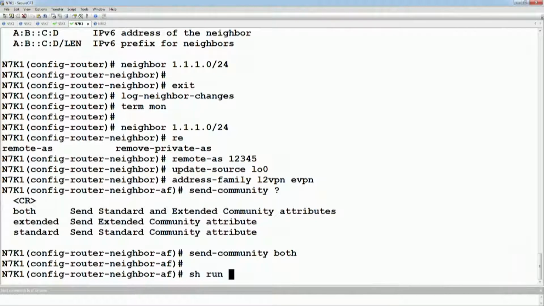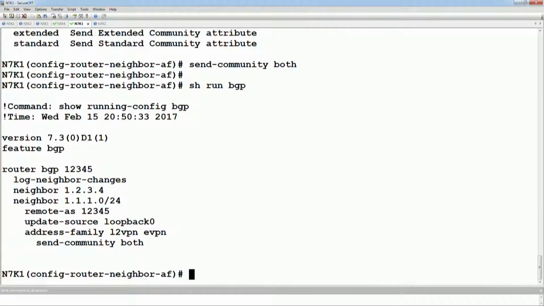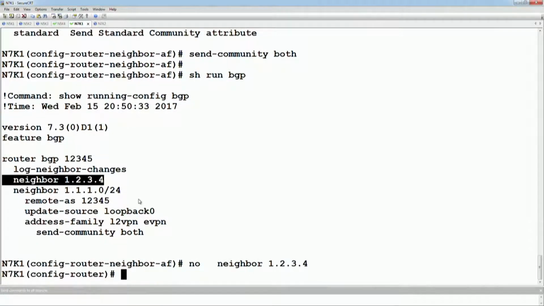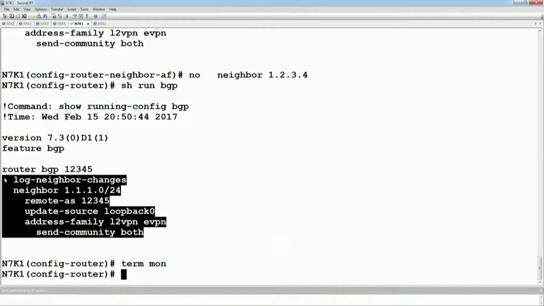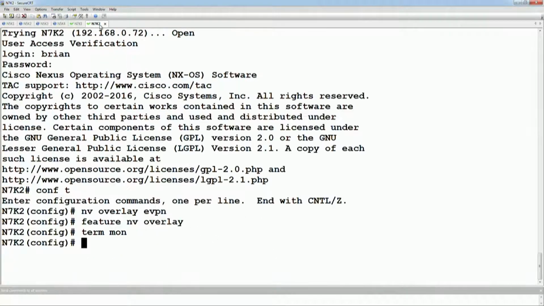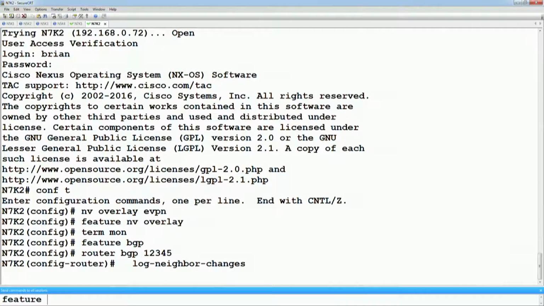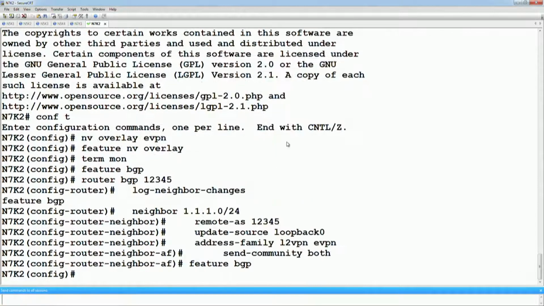Okay, let's show run BGP. And essentially, that's it. Okay, so let's get rid of this guy: no neighbor 1.2.3.4. Show run BGP. And we're going to do the same thing on the other side. So let's enable logging on everybody. Then 7K2 says the exact same thing. Feature BGP on everybody. And then we're listening for the peers.